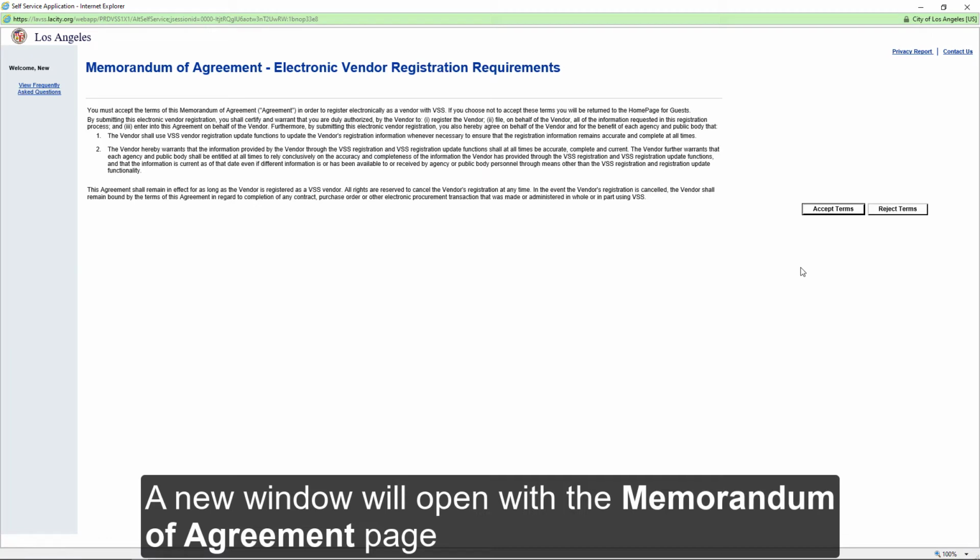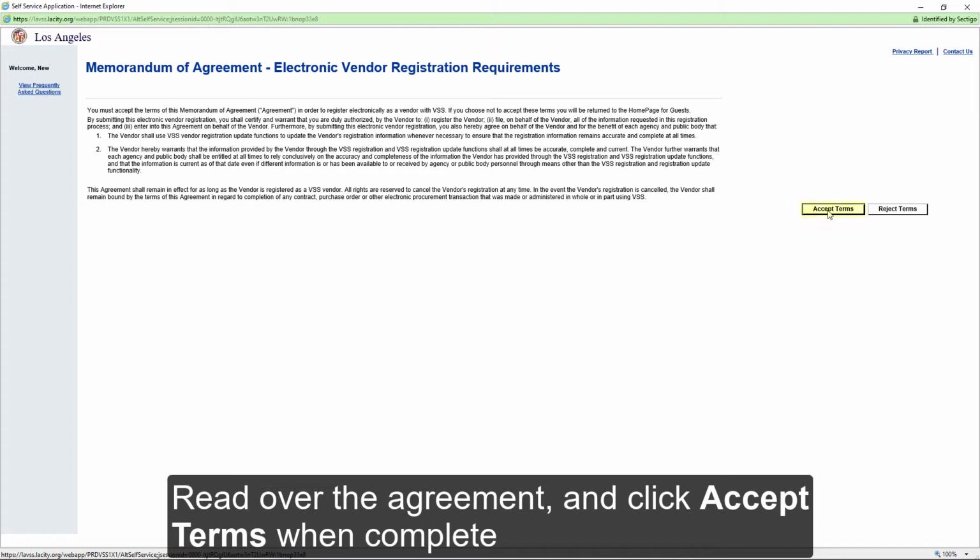A new window will open with the Memorandum of Agreement page. Read over the agreement, and click Accept Terms when complete.